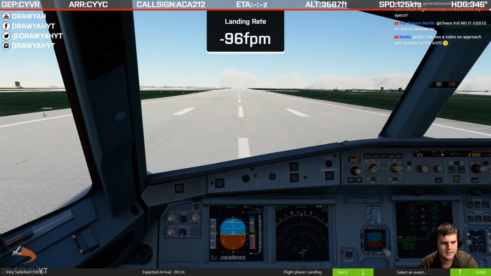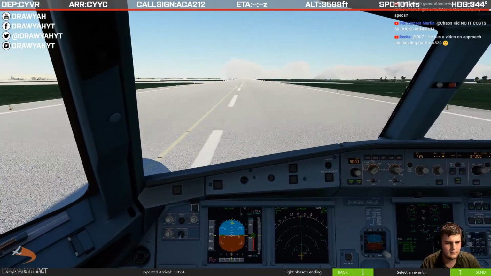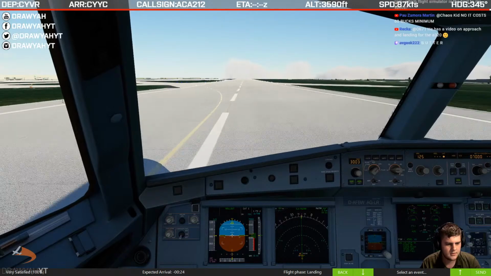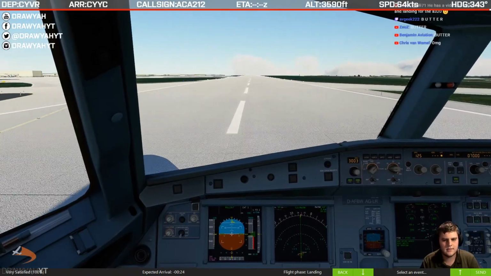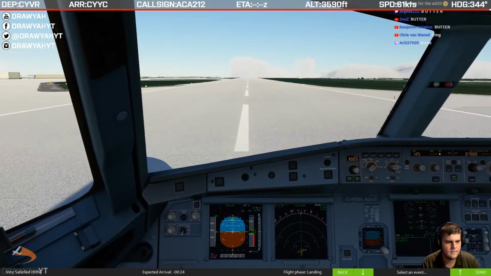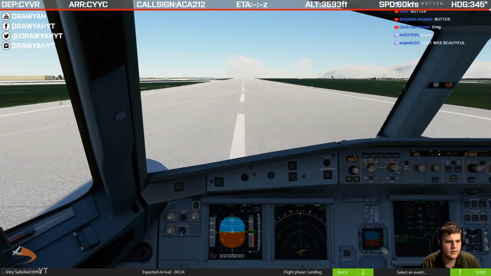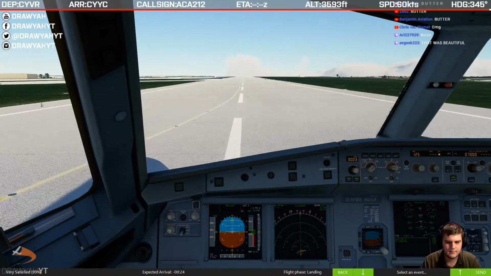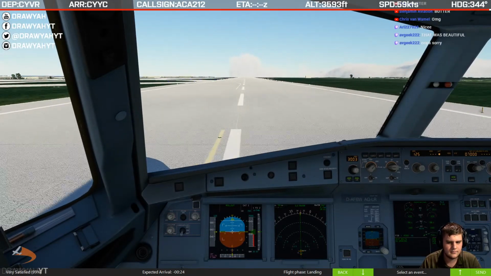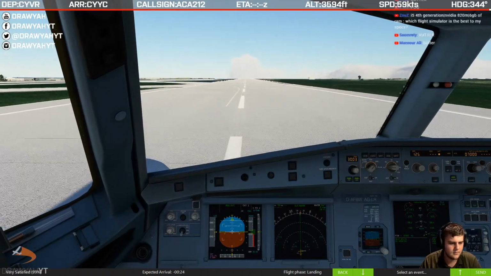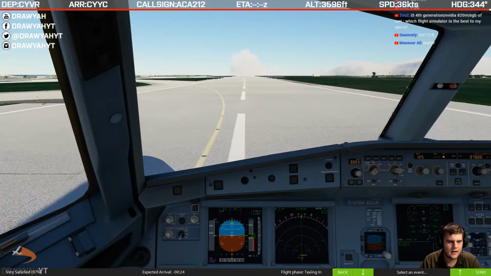Reverse thrust set. 100 knots. 80 knots. 60. Reverse thrust cut. We'll cut the brakes now. We'll make our way over to the next available exit point, just coming up. Ladies and gentlemen, welcome to Calgary.